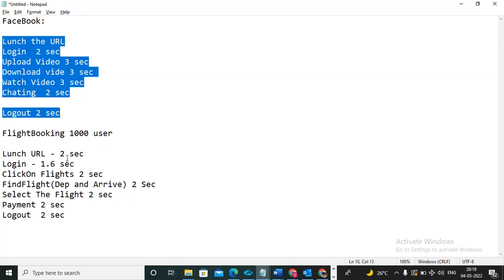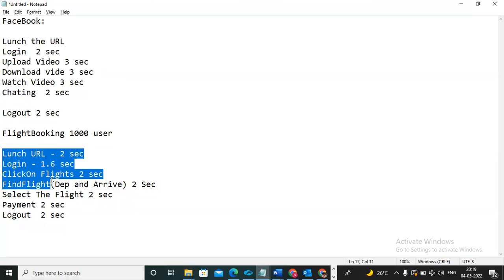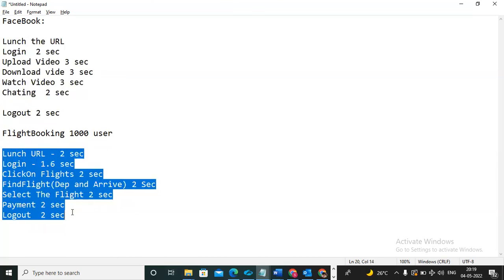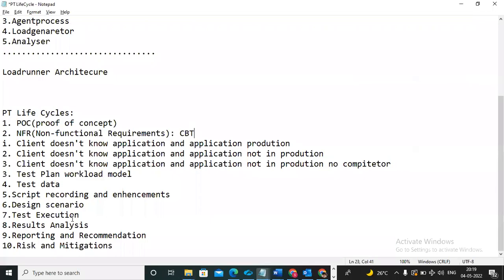Okay. After that, launch, login, click and find flight, select flight, payment. These are also considered critical business transactions. Critical business transactions are mostly what users access in our application. Those we can call critical business transactions. Is it clear? And after that, average response time.